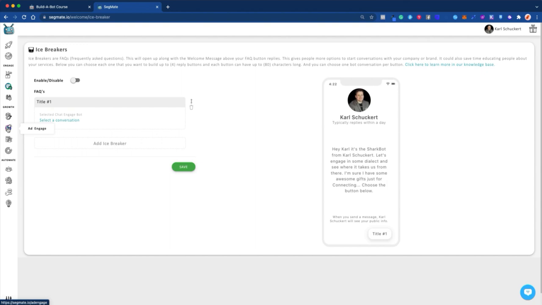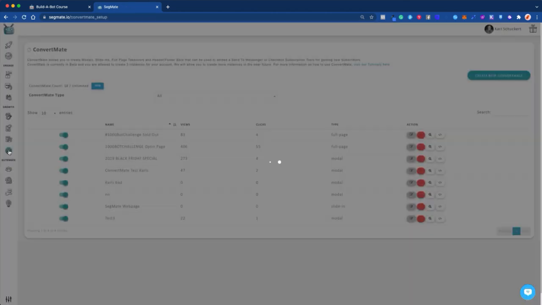This actually connects to your Messenger ads, direct to Messenger ads. This is post engage. This is when you make a post and anyone comments on that post, then they'll actually become a subscriber through Messenger once they reply to the message. This here's ConvertMate. I'll quickly show you that as well.